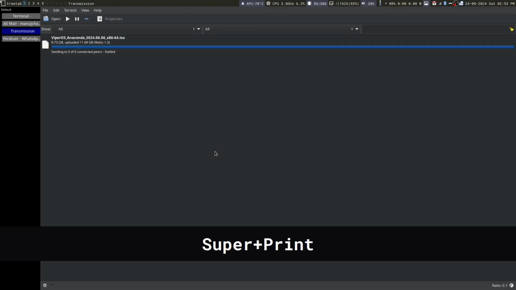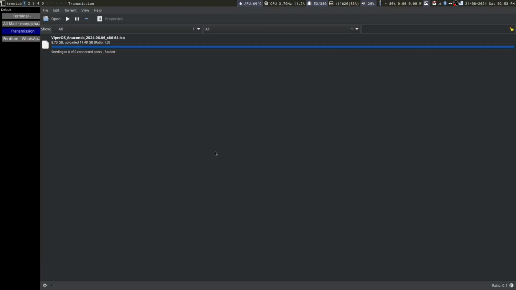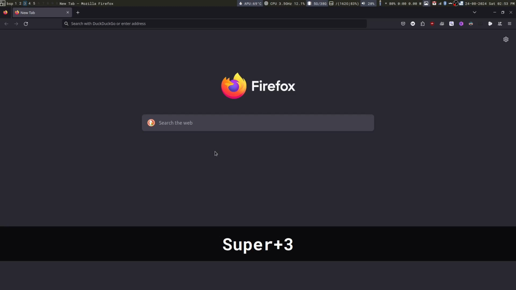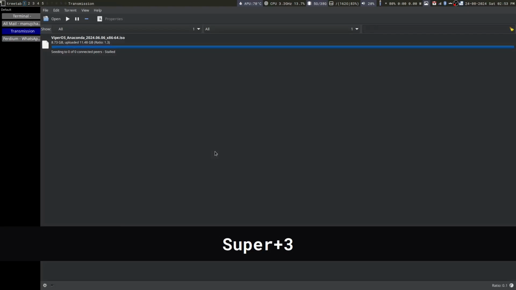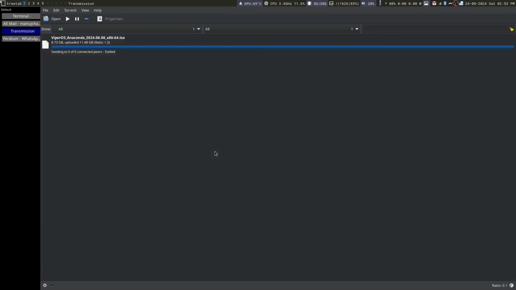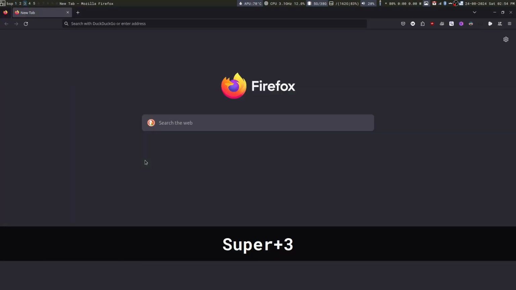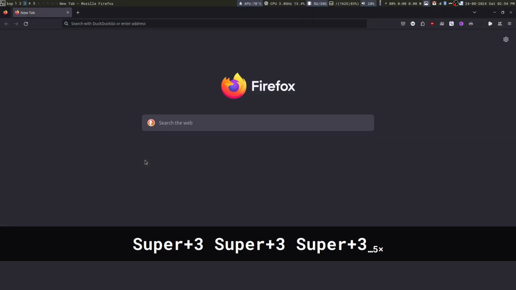Not only that, I can also toggle between workspaces. Let's say, for example, I want to toggle between the first workspace and the third workspace. So I can press mod 3 to go to the third workspace. Then I can press mod 3 again. It will take me back to the previous workspace, which is the first one. And you can see they get highlighted over here with a blue border. So mod 3 will toggle between the current workspace and the previous workspace.